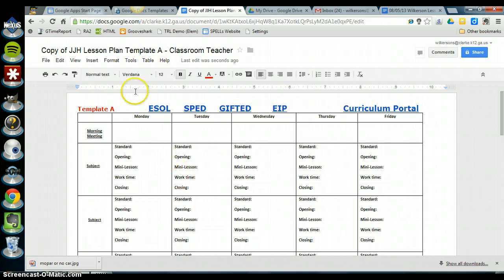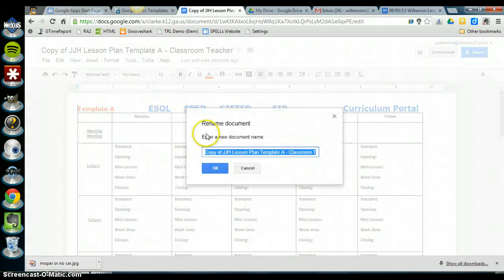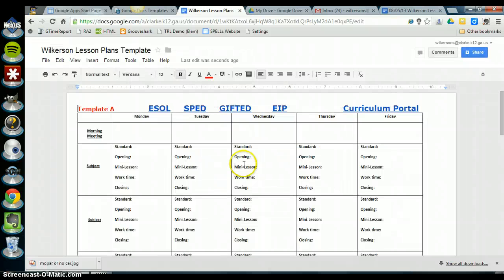So what I recommend doing here is first renaming this. Maybe this is going to be used for our lesson plan, so let's just save it as our last name, lesson plans template. So we now know this is our template.